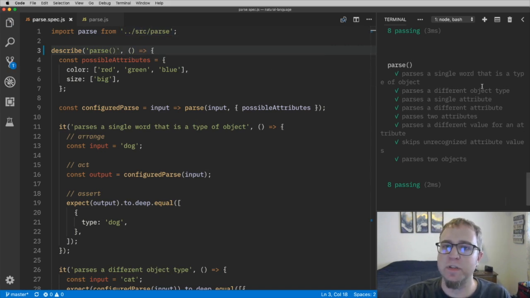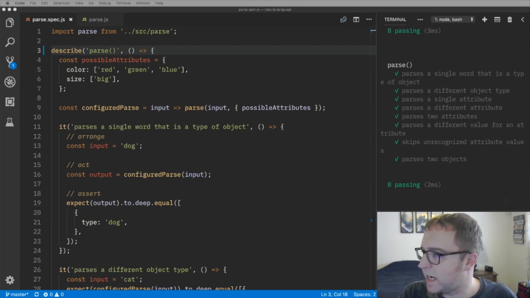It parses a single word that's a type of object, or a different object type, a single attribute, or a different attribute. It can parse two different attributes at the same time, and a different value for an attribute, so attributes can have different values. It skips unrecognized attribute values, and then it can parse two different objects. So that's as far as we've taken it so far. Let's take a look at my list and see where we want to take it from here.